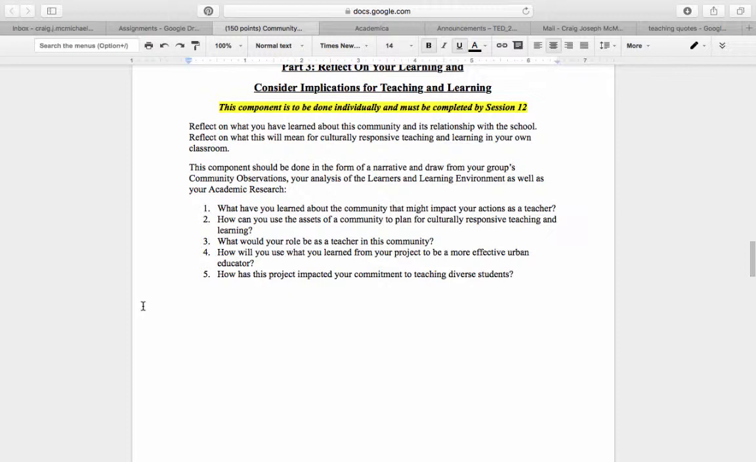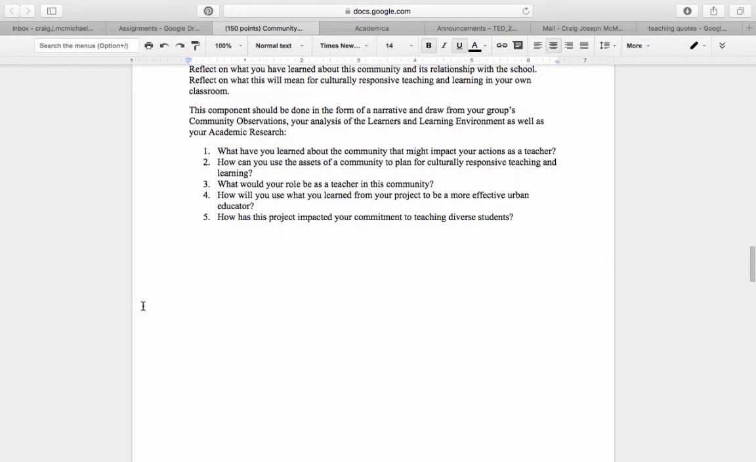And then you're going to answer these questions, but you're also going to provide evidence from your community analysis, and from your analysis of your classroom, the learners, and the learning environment. In addition, we're going to have a library research session looking at possibly some potential barriers to learning in your classrooms and how to overcome some of those. You're going to use all of that information to answer these 5 questions. Again, this is done individually. It is not done collaboratively.